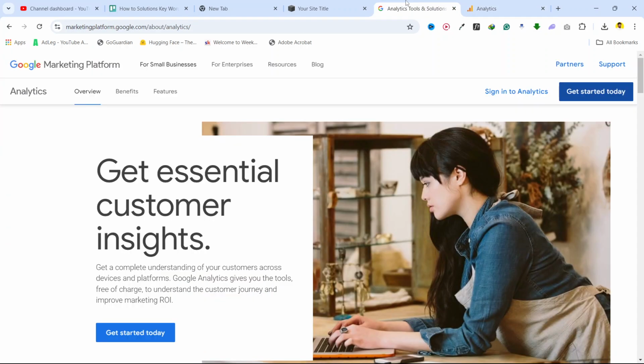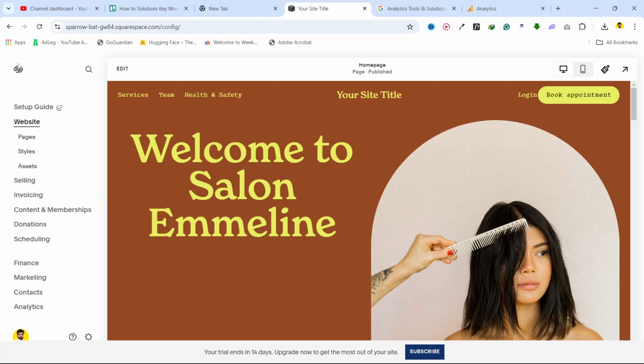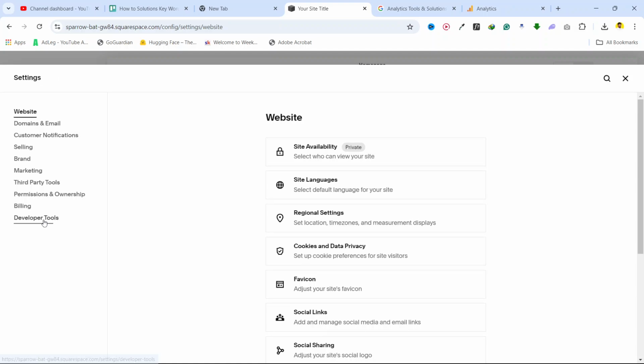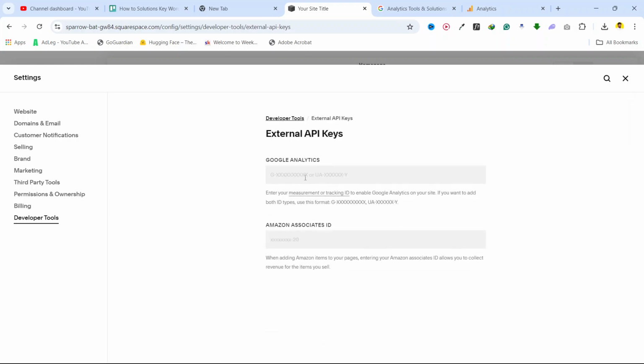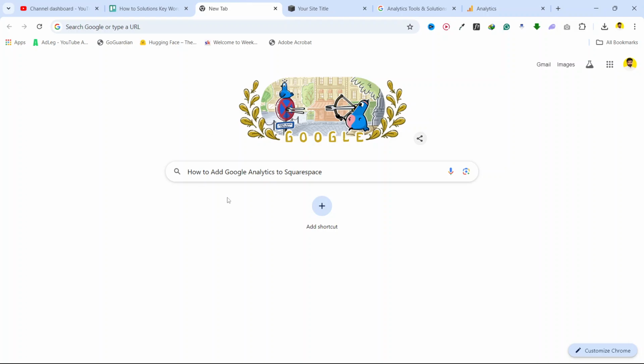Okay, then you need to go back and open Squarespace and click on this settings icon and click on developer tools, and then here you can see external API key, and here you can see Google Analytics. So add that here and click on save. So this is the process that you need to follow to add Google Analytics to Squarespace.